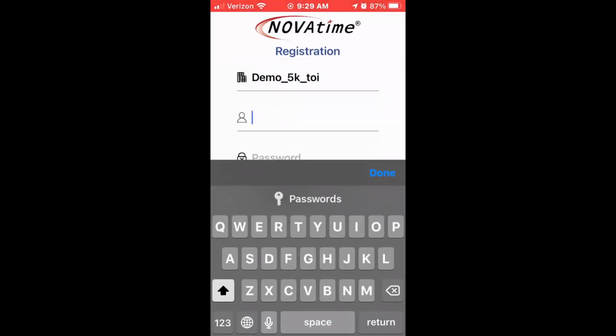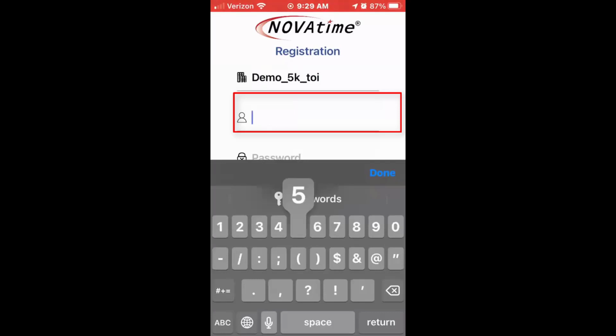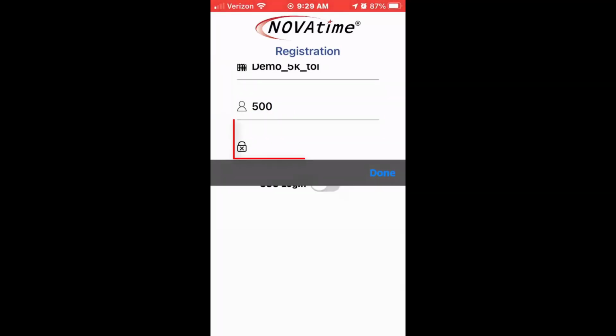I'm going to go ahead and put in my employee ID. If you were logging in as a supervisor rather than an employee, you would put in your supervisor ID. But in this case, I'm going to put my employee ID, which is 500. I'm going to go ahead and put in the password. This is the password that the employee will have to create.